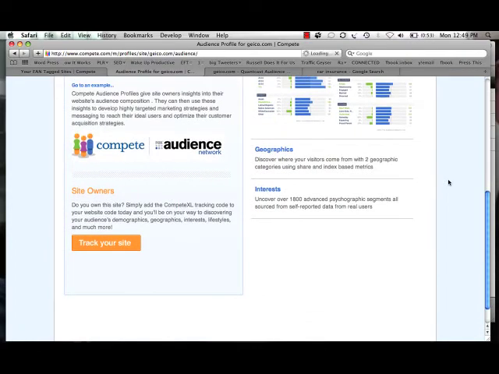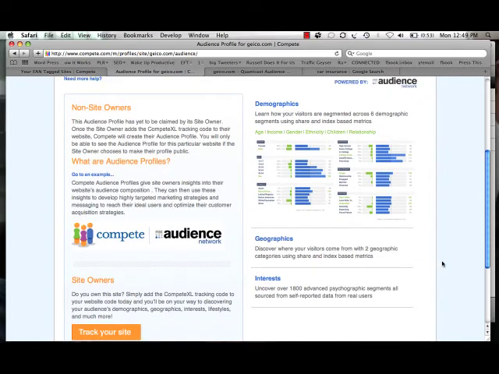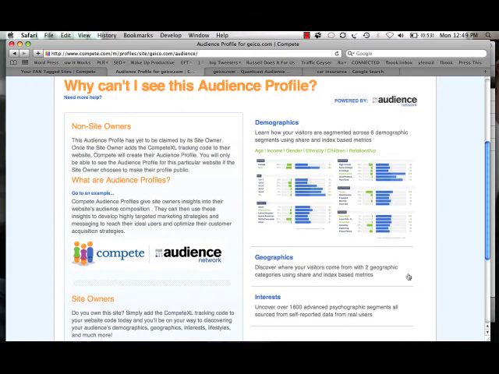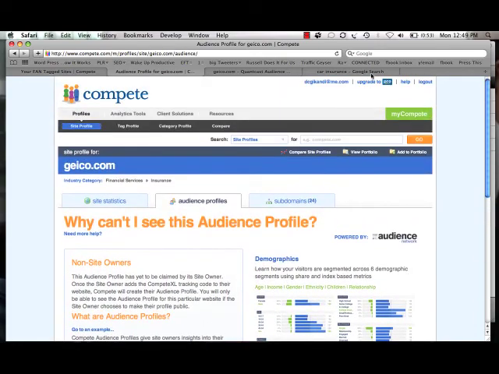So as you can see, there's once again a whole bunch of audience data you can get, some of which is free, some of which you have to be a paid member. And then again, as you can see, there's interest. It goes very deep. You get geographics. You get data on the kind of geographics you're dealing with in your customer base, and then you get their interest. There's 1,800 psychographic segments that they track. So that's how you get to understand who your customers are.